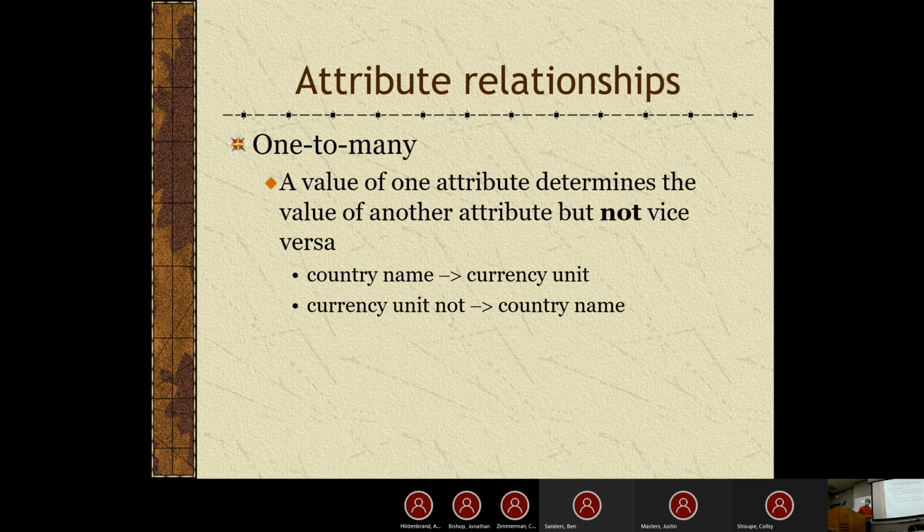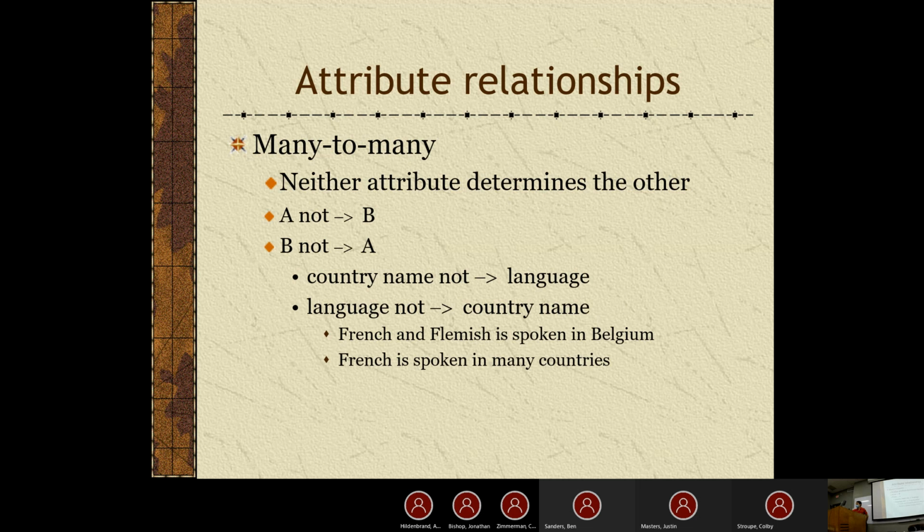Looking back to the ERD, this is a one-to-many relationship, where on one side we can determine what the outcome will be, but from the outcome we can't determine what the determinant was. So that's all we're talking about. Then, if we have a many-to-many, we basically don't know. On both sides, we can't determine A given B, nor B given A. A good example: if we have a country name, we can't determine which language they speak. Countries can speak multiple languages.